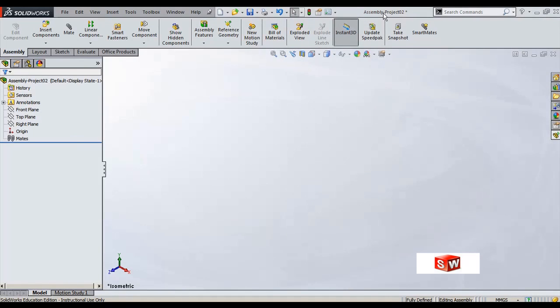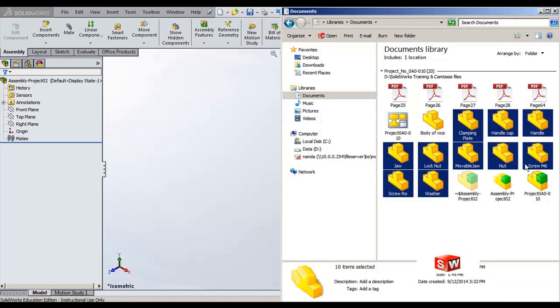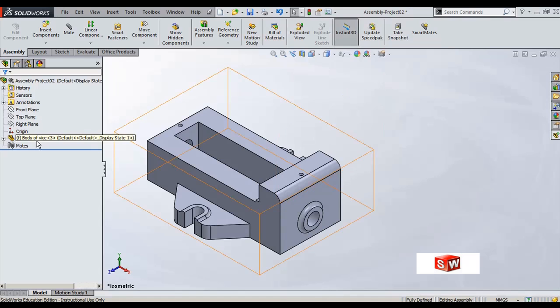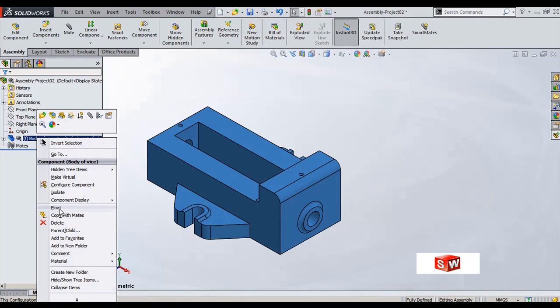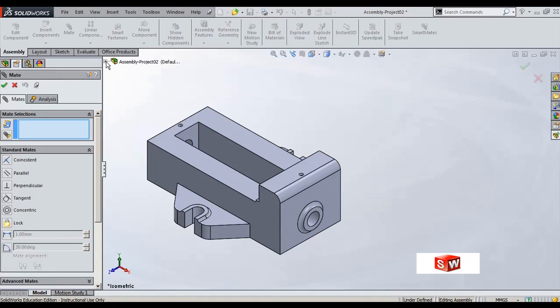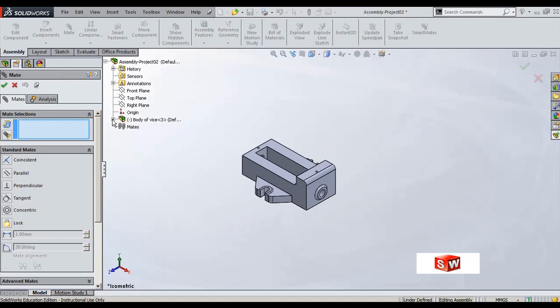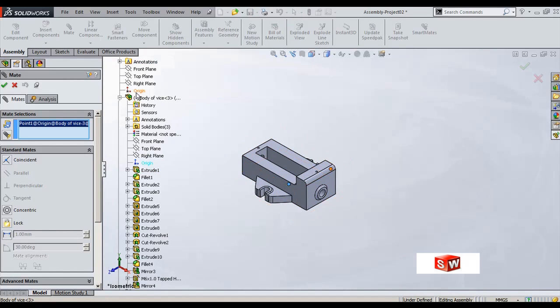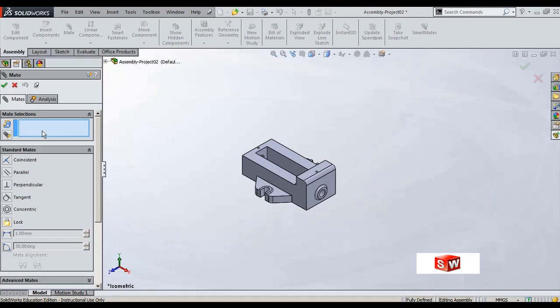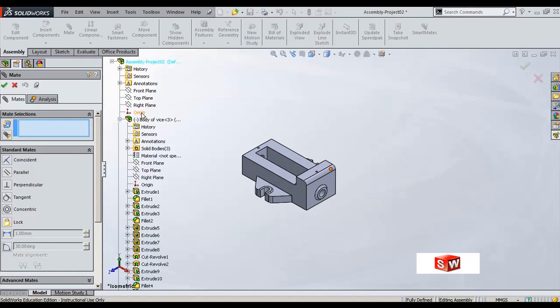Now I have opened a file, given it the name assembly project 2, and saved it. First I insert the body, and as you know, when you insert the first component it will be grounded by default in some location. To remove this I right click and select float, and now I go to mate. For the mate, the body origin and the assembly origin should be aligned. Once it is aligned I will go for the next component.